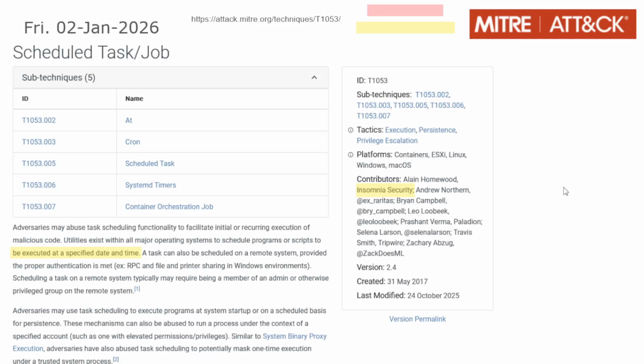But yeah, so what else do we have? A task can also be scheduled on a remote system, provided the proper authentication is met. RPC and file and printer sharing in Windows environments. Okay. Scheduling a task on a remote system typically may require being a member of an admin or otherwise privileged group on a remote system. Yes.